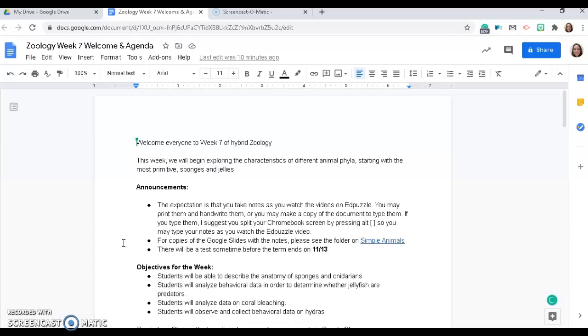Many of you are upperclassmen and thinking about going to college one day. You're going to need to take notes in college, so start taking notes. For copies of notes, a new folder has been posted with all the notes on simple animals.